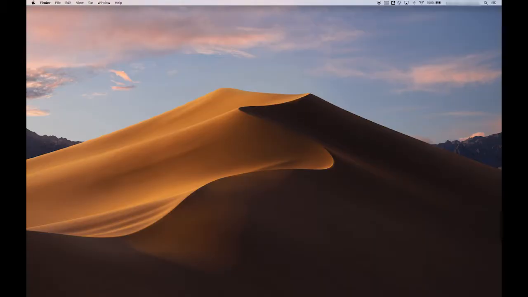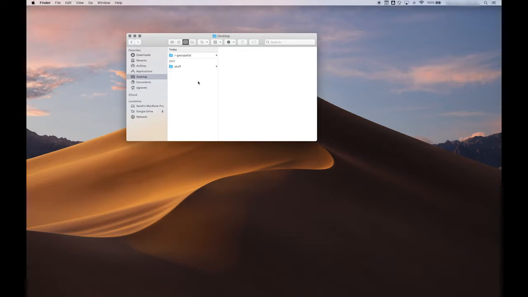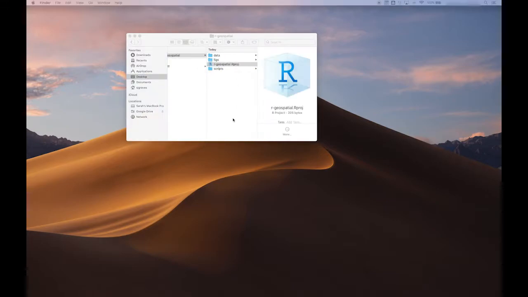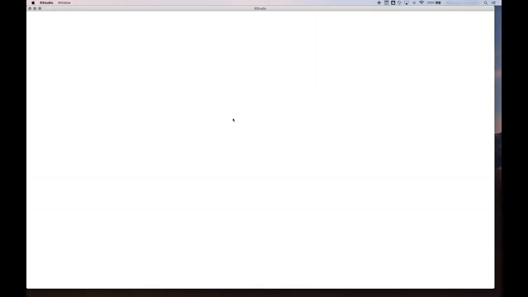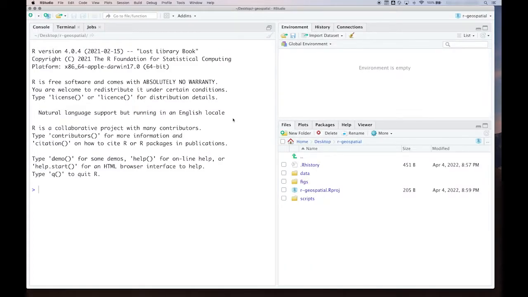But let's do what we have been doing and work with our data in R. So I'm going to pull up our R geospatial data folder. You should have this already and be familiar with it. Within that folder, there are a few different subfolders, but there's this R project file. I'm just double clicking on that R project file. When I do that, it opens up RStudio where we have our console, our environment, and our files. So this should all look familiar to you.